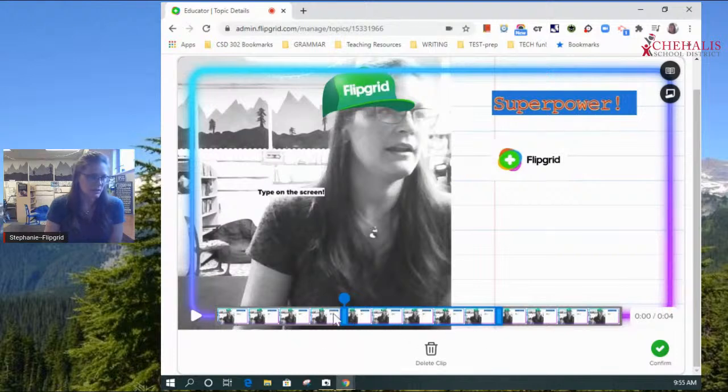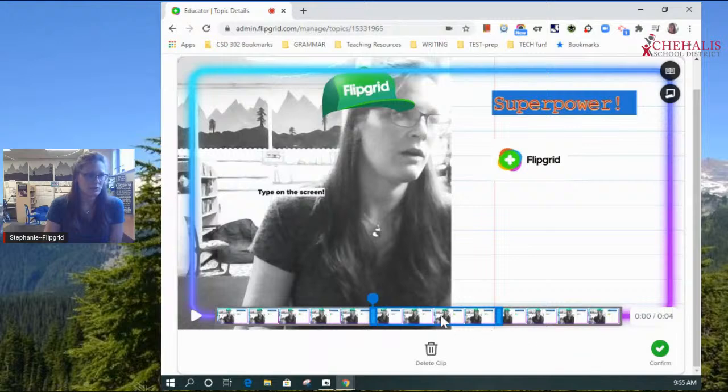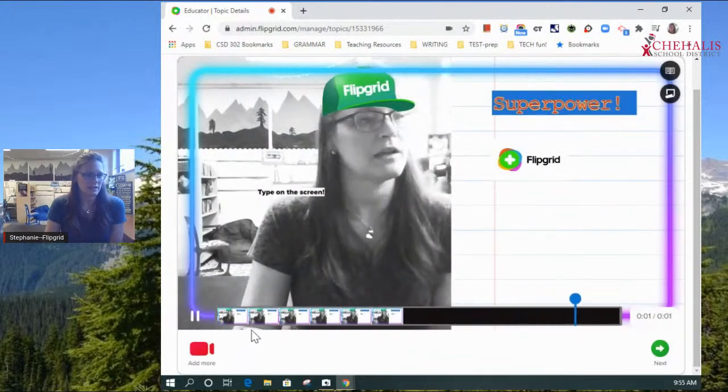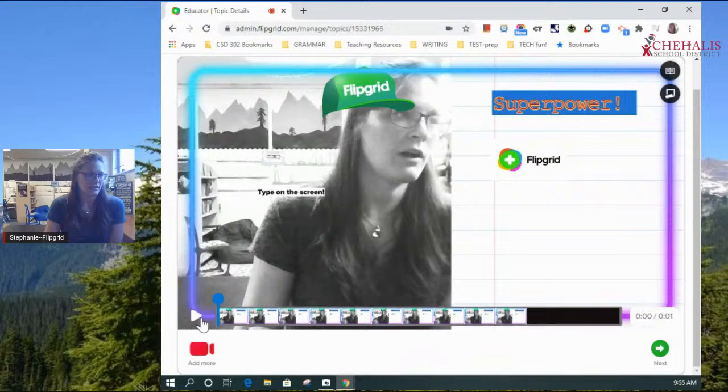So you can't keep this chunk and then keep this chunk at the end and just cut out the center. You're going to have to adjust. And this is the piece that's going to stay, but you don't want to delete the clip, because that's going to delete everything. I found that out the hard way and had to start all over. So you're going to click confirm, and that has taken the clip that I want to keep.